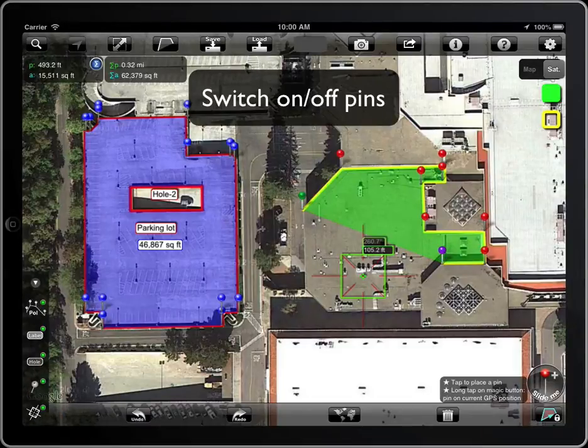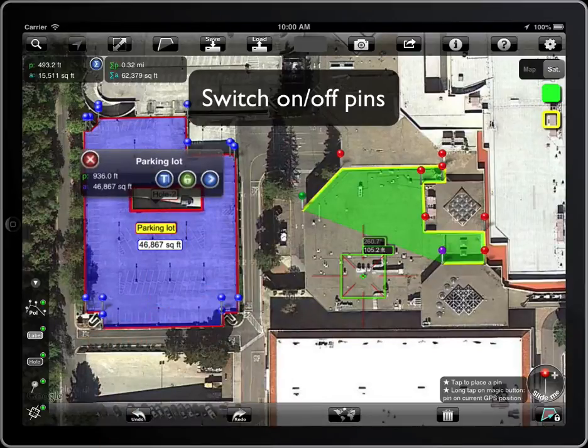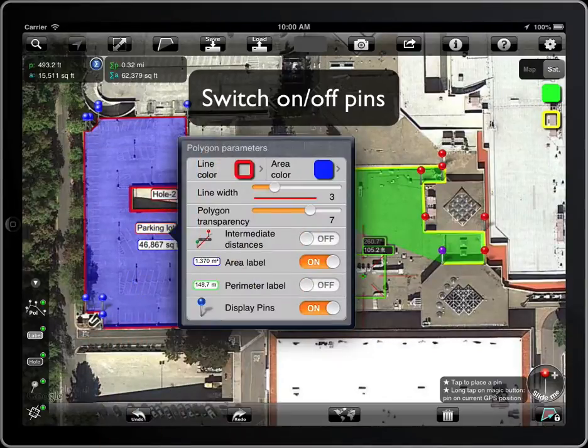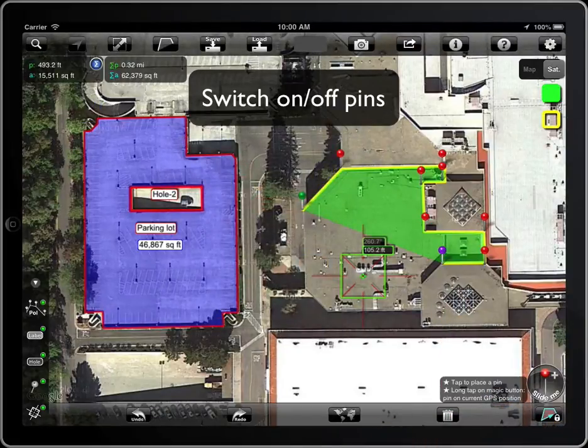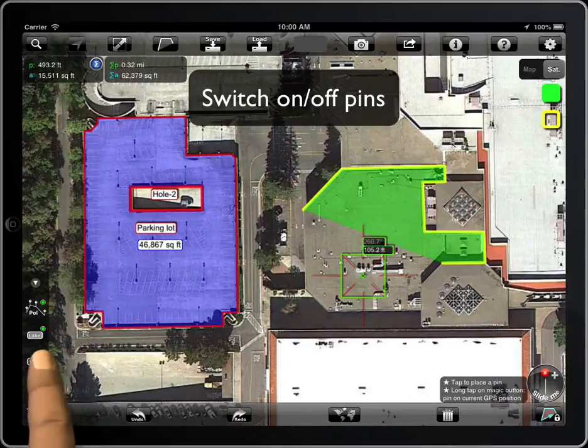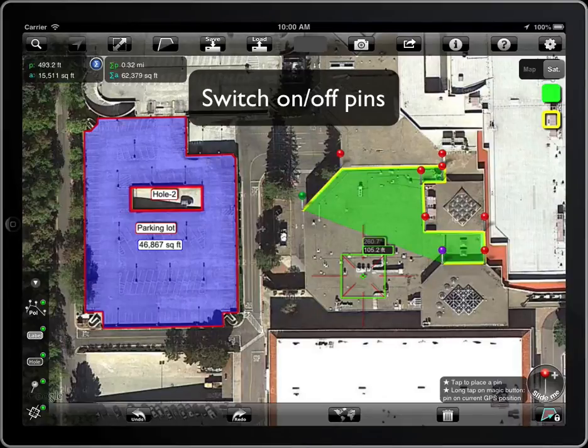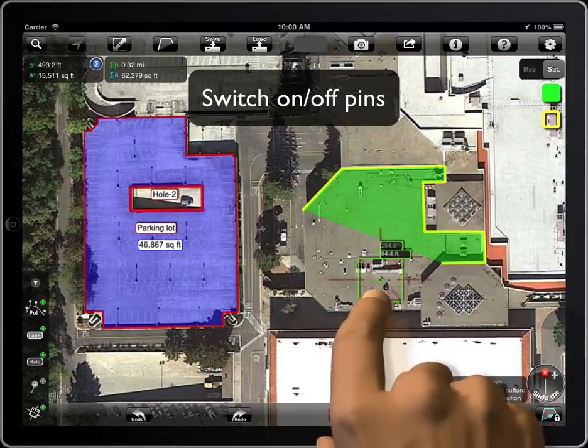If the visibility of the pins of a polygon is off, it has priority over this switch. Let's hide the blue pins. They are no longer visible, although the switch is on. Let's switch it off. And on again. When the visibility of the pins is off, they will not appear even when adding new pins.